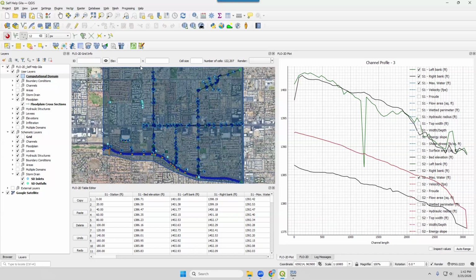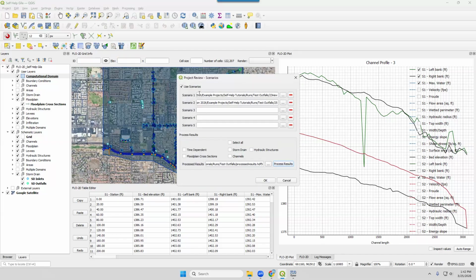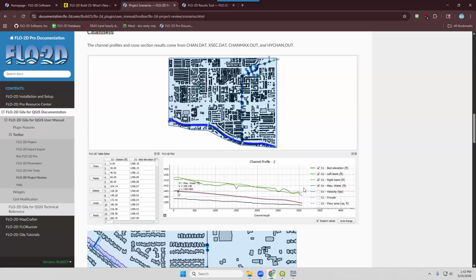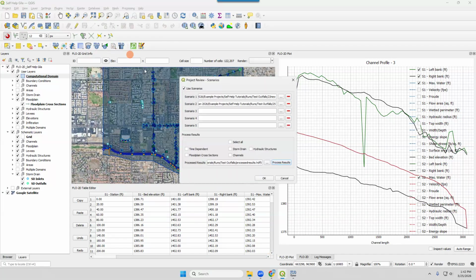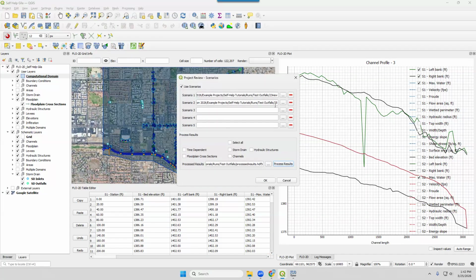Not sure what we're comparing here. Oh, this is comparing build 25 to build 23. So the documentation is comparing the 100-year 6-hour to the 100-year 24-hour, and this example is comparing build 21 or build 23 to build 25. That's why they're exactly the same. That makes sense.